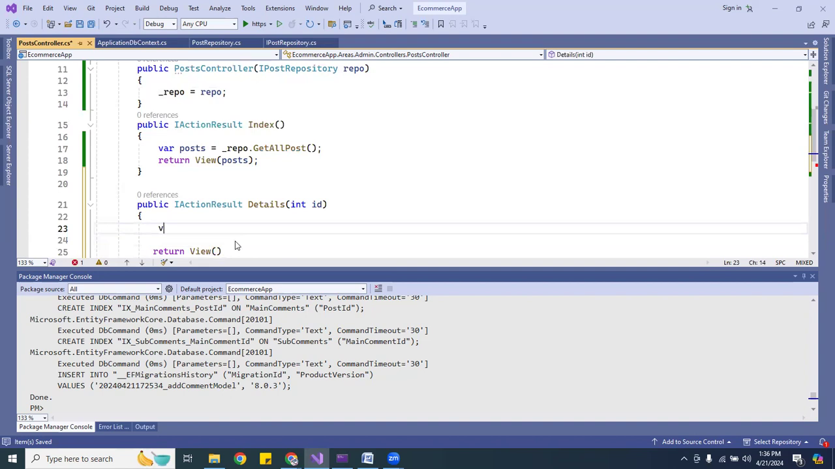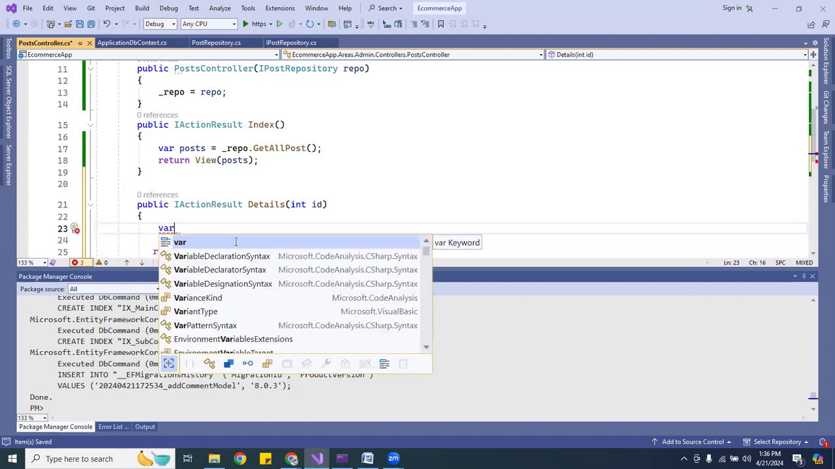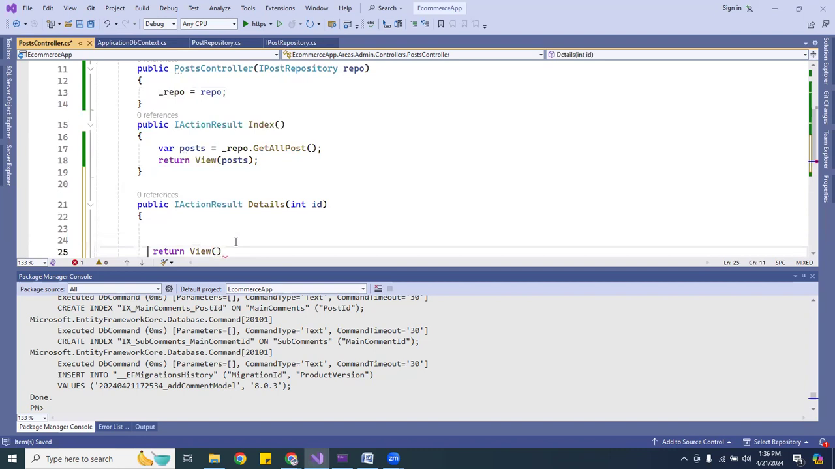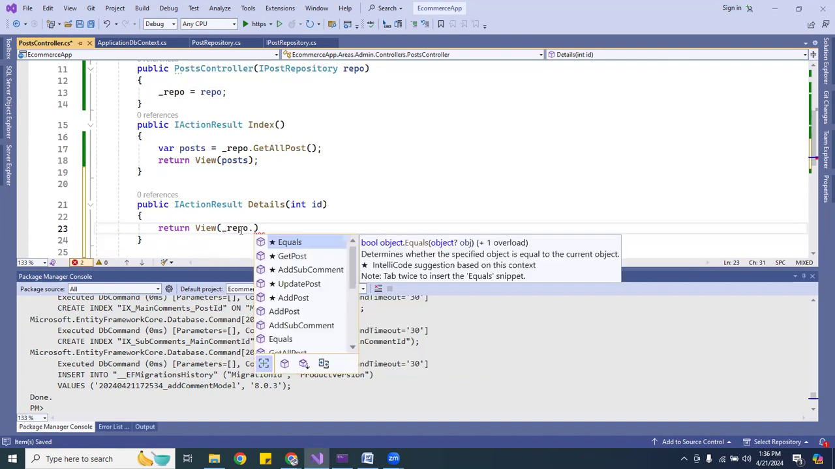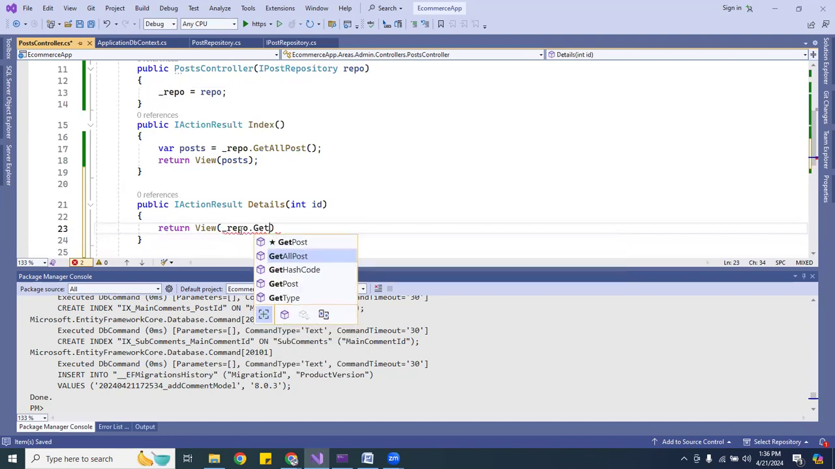Here what we want to do, there's two different ways we can do this one. But I'm going to make it in one single line. We can do the same thing like this: create a variable and then return a single post. We're just going to do repo dot get post, and inside the get post we want to pass an ID. And that's how you do the detail page.